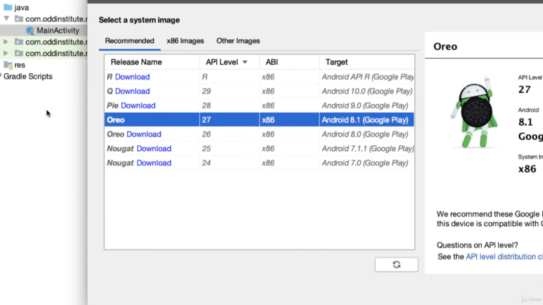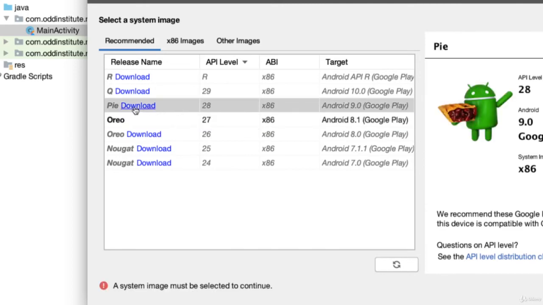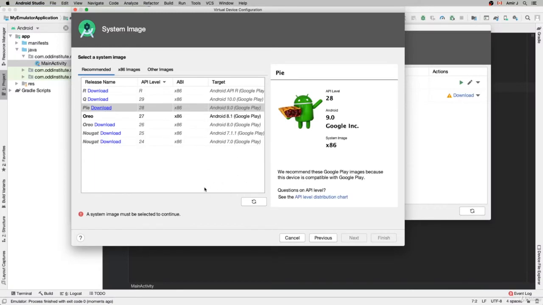This way we will minimize the level of confusion of the things that might happen. So I'm going to actually choose Oreo version 27. If you don't have it, you actually have to go ahead and say download. If you press the download for any of these things, it's actually going to give you a little message, and it's going to take a little while before it can actually download that one.